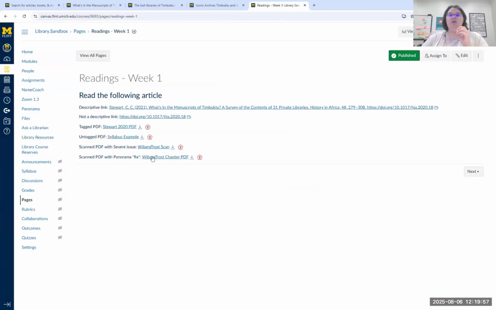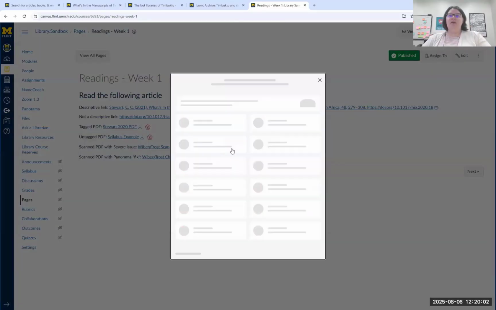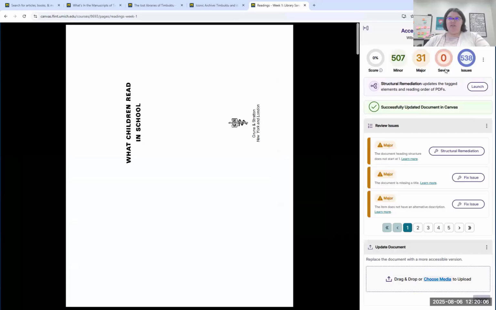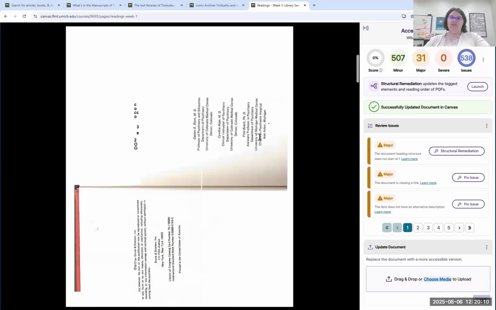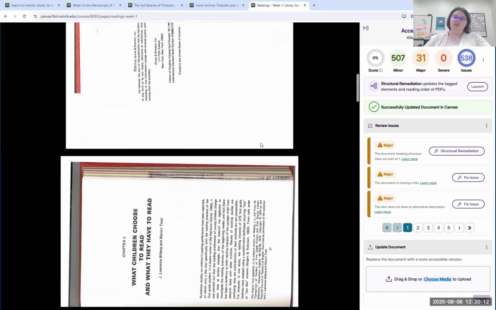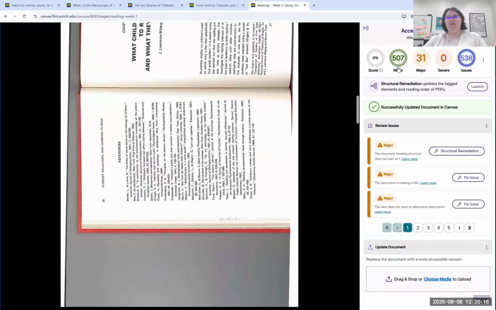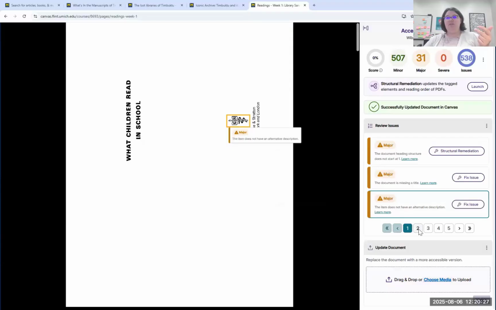Because with the Panorama fix here, in the accessibility report, it's still at 0, even though I tried to fix that major severe issue. But Panorama didn't do a great job, and I'm still having to read sideways basically with this. They found a lot of major and minor issues, 31 major, like that the document is missing a title, there's no heading structure, it doesn't have alternative descriptions for things.